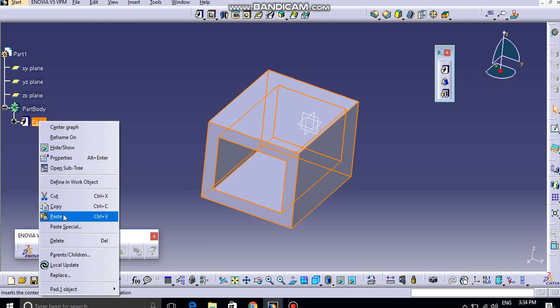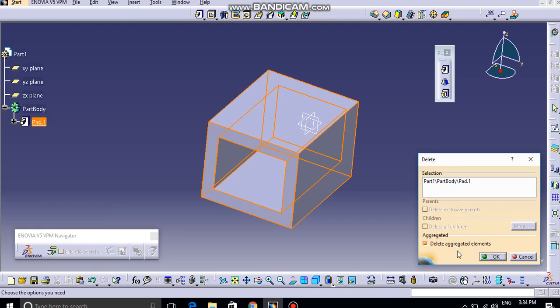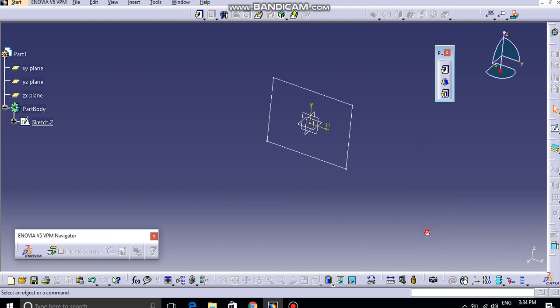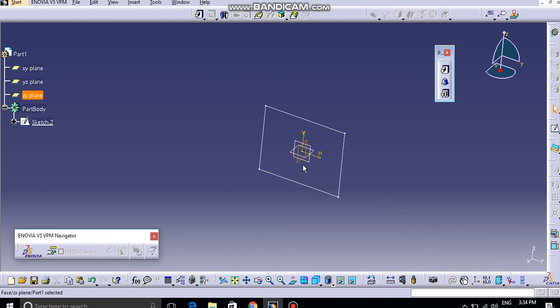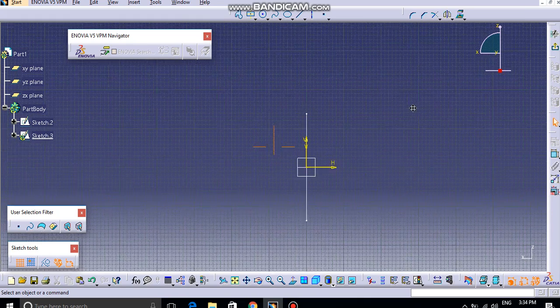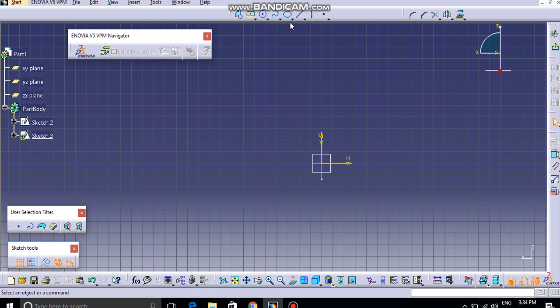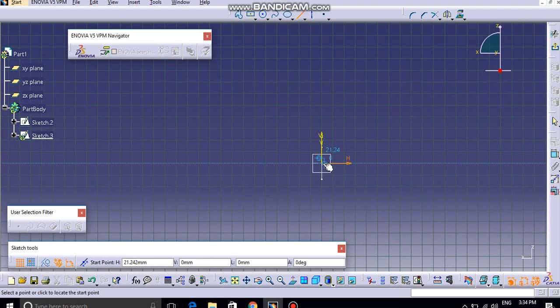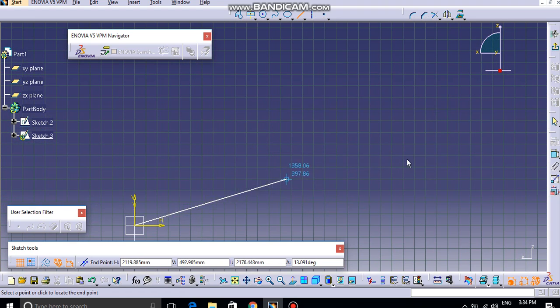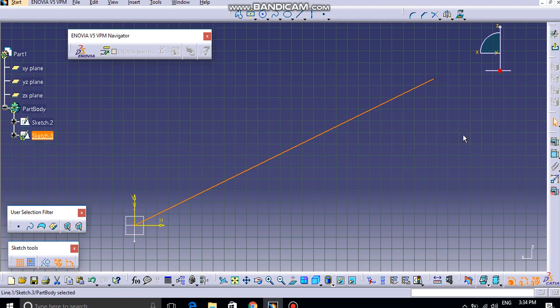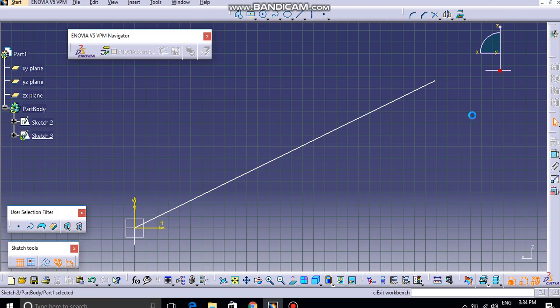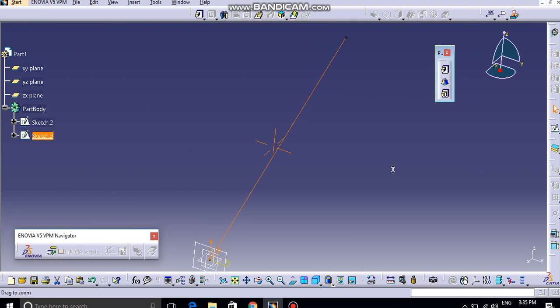Now again if I want to delete only this pad operation, and I want to keep my sketch, you can just say delete. After selecting, you can deselect this option called delete aggregated elements, and your sketch is over here, it is not deleted. So let's select this plane, which is the ZX plane, and sketch on this plane. Now I want to sketch a direction for the extrusion on this plane, so I can extrude in the direction in which I want to extrude. Suppose I want to extrude in this direction. In this way, then I can exit from this sketching mode.